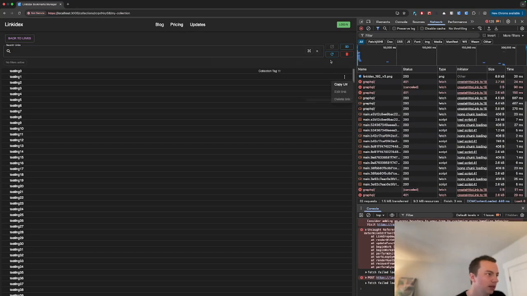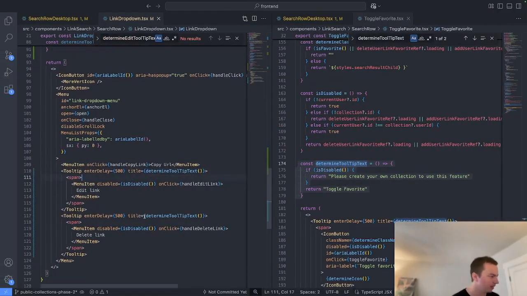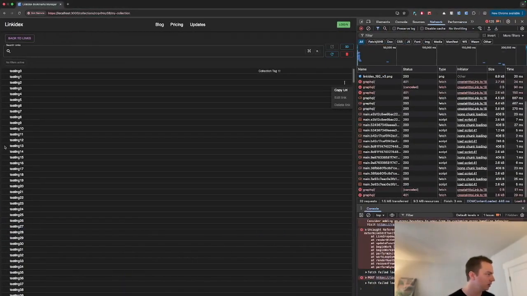Please create your own collections, use this feature. Ew, I don't like that. Okay, so we're gonna make it follow mouse. Gets in the way. Does this get in the way too? That does not get in the way. But this does. I hover over edit and then go down to delete, the tooltip is in the way.